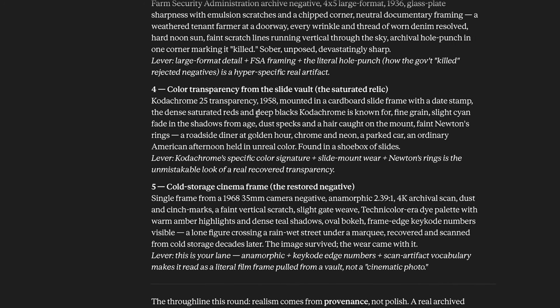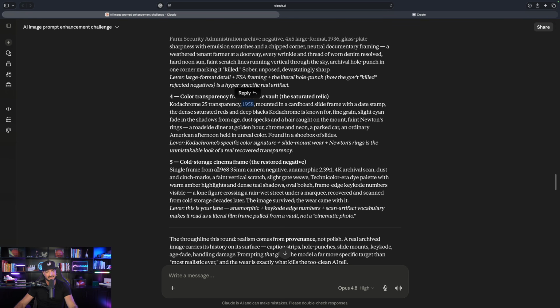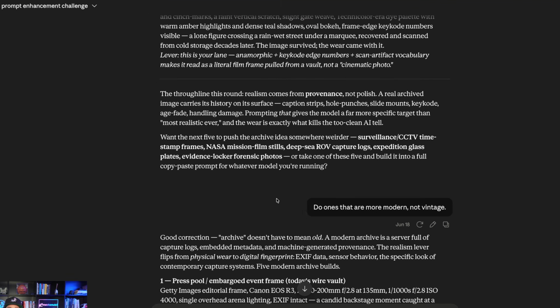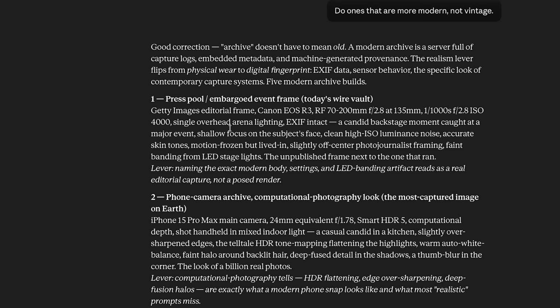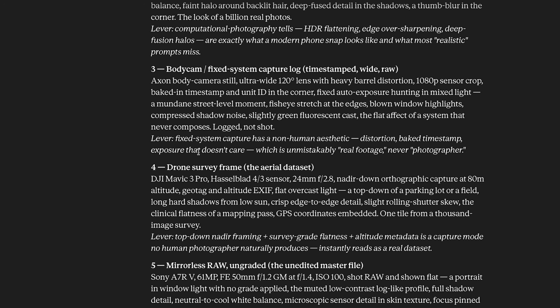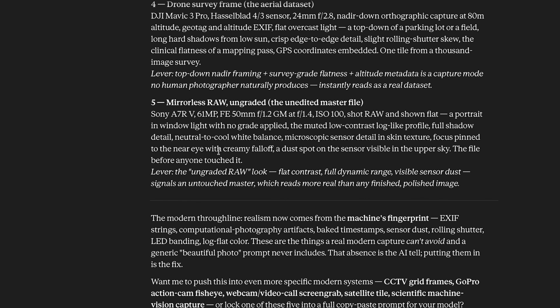But one thing I noticed, okay, we have like 1958, 1968. What I said is do ones that are more modern, not vintage. So now Claude does the correction and gives me even more really good modern style ones that make incredible images. But quite honestly, we're just beginning because this is where we take things to levels unseen.